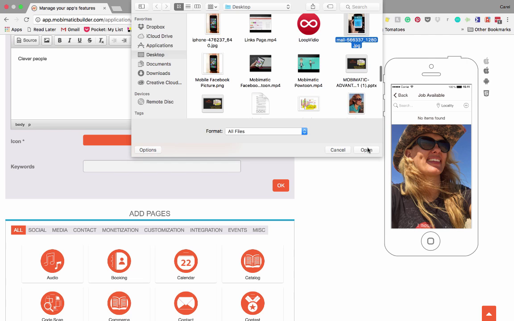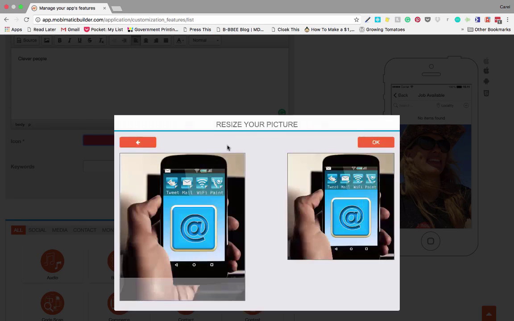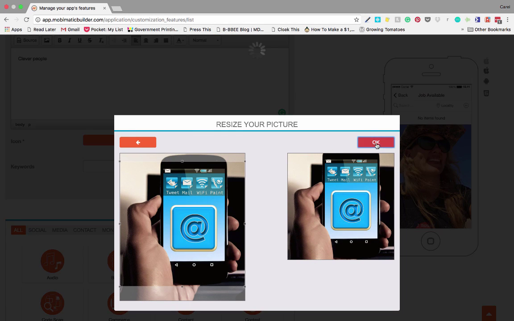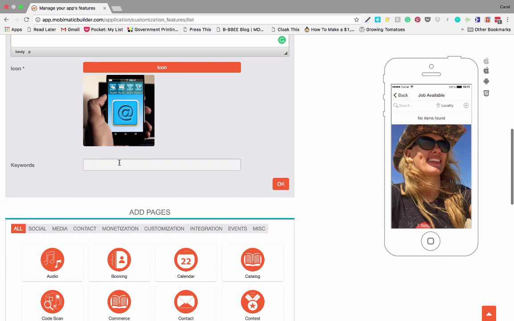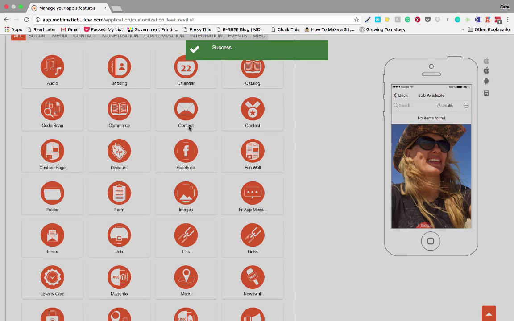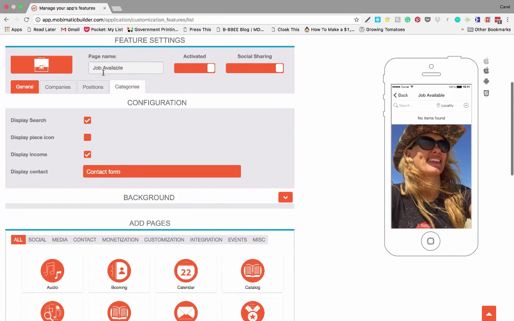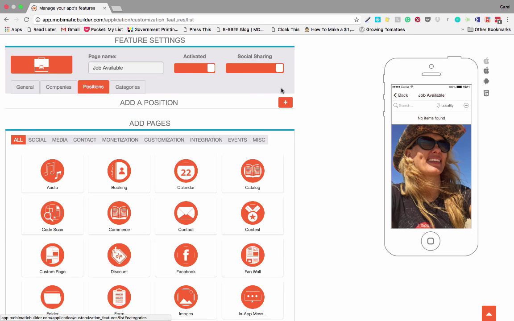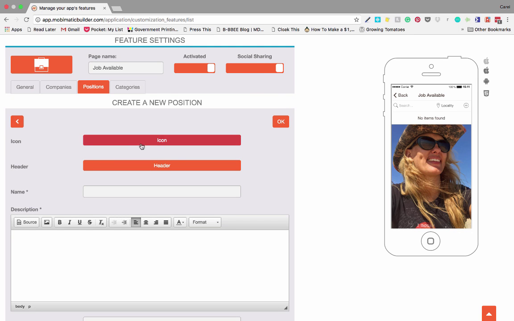If we don't, and there we go. And we can add keywords. So that would be for the search function. Once somebody searches for a job, those keywords will be used to direct them to the correct jobs. Okay, so now we've added a company and we've added a category. Now we can start loading positions.